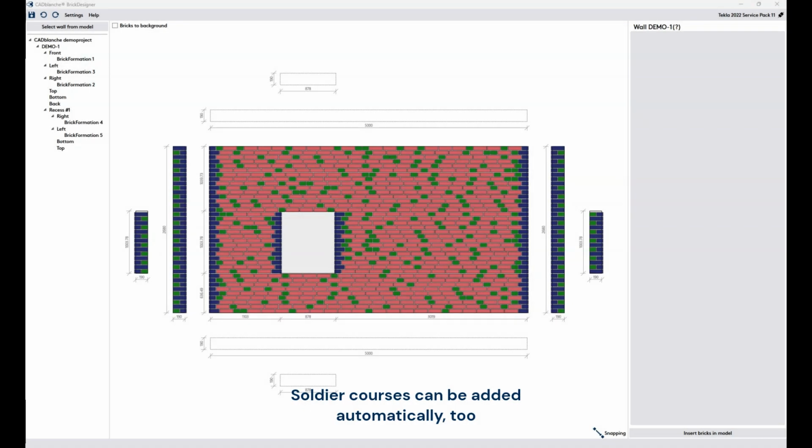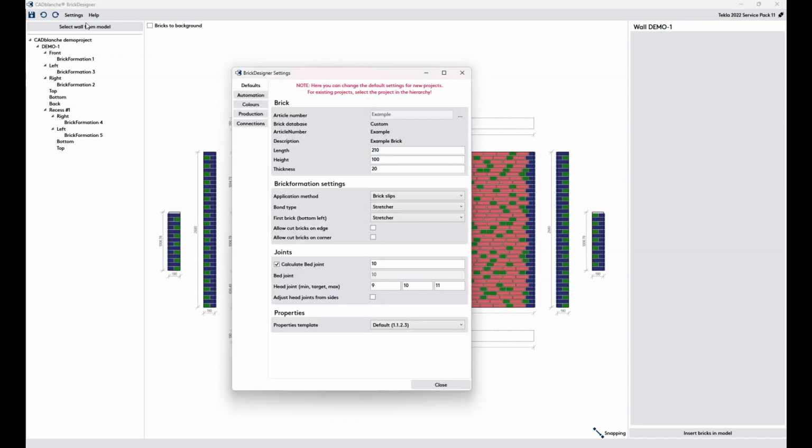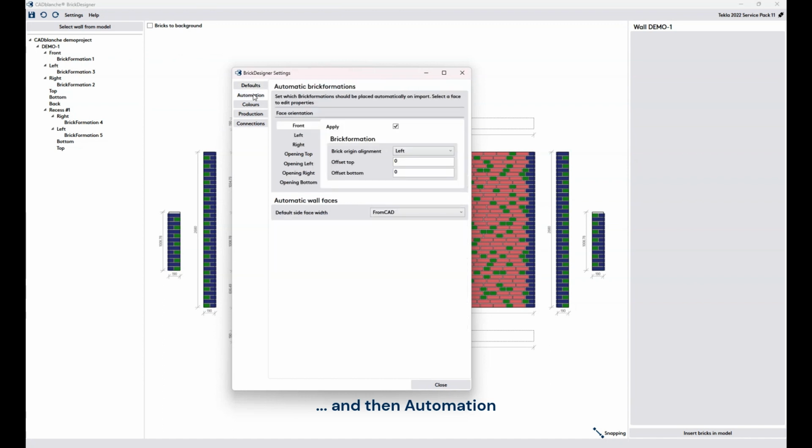Soldier courses can be added automatically too. Go to Settings, and then Automation. Select Opening Top, for example.